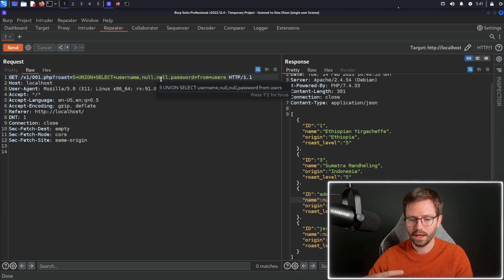Now, I know that's a lot to take in, especially if you're new to SQL injection. So I highly recommend going and studying a little bit more on SQL injection generally, because it applies just as much to attacking APIs as it does to attacking traditional web applications.